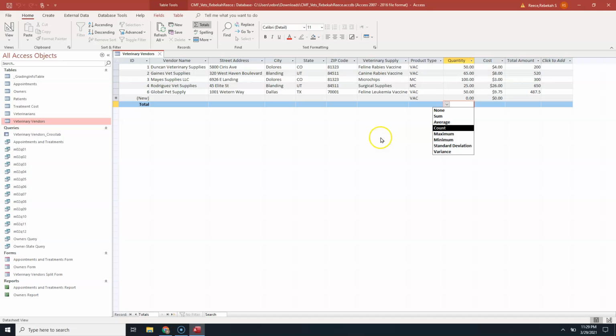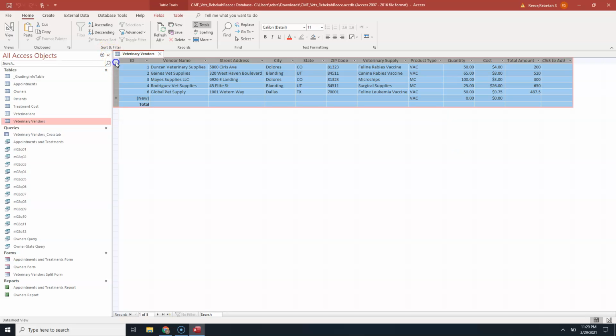To change our grid lines in our data sheet view, with our veterinary vendors table open here, we can go to, so they have us choose this. This is an interesting button right here. It's to the left of the field and above the row. That is the select all. It will select your entire data sheet view.